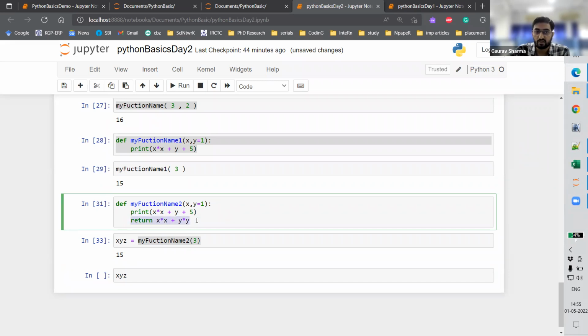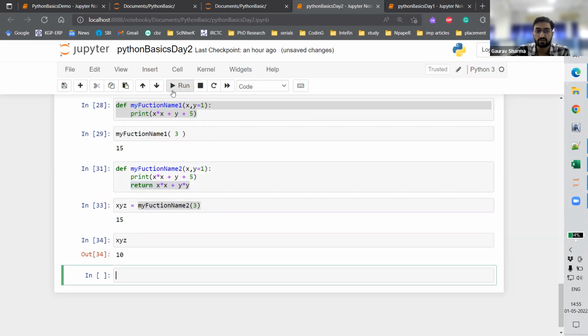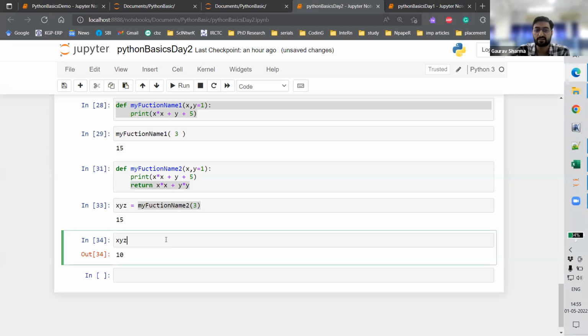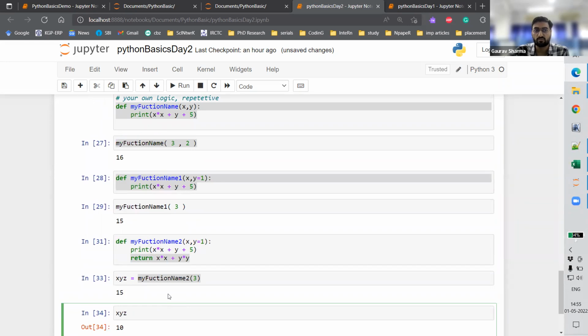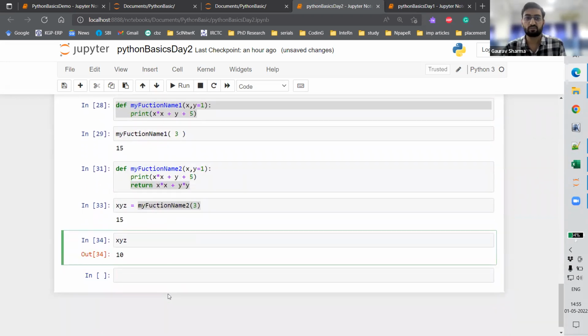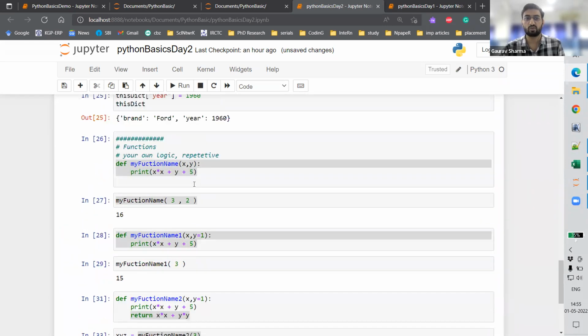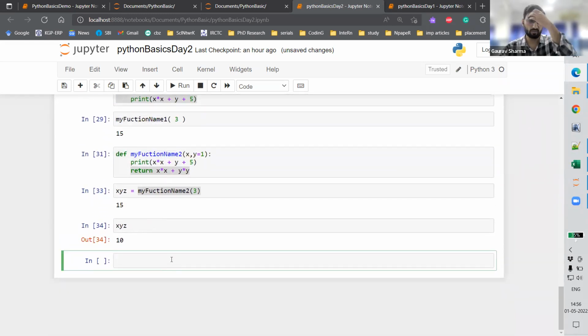If there is no return, by default it is null. Null value means you are not returning anything. You did your work, that's all. So if I run this, it will simply give me 10 because it has saved the value. It's as simple as that. Later on we'll do one more function, some complex or intermediate stuff, but till now this should be enough to get the logic. I will give you one more logic.